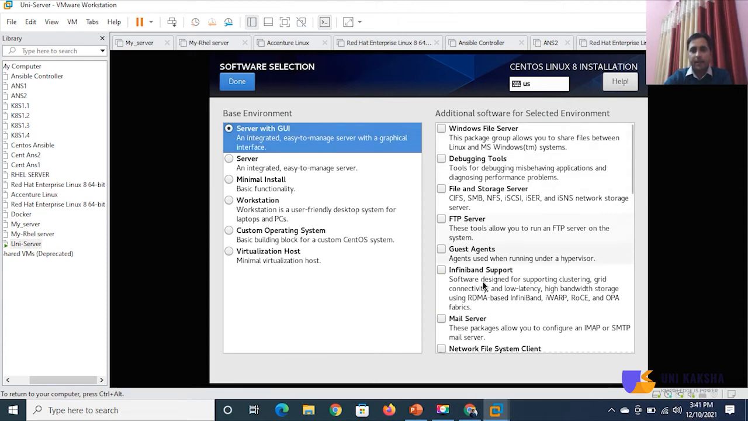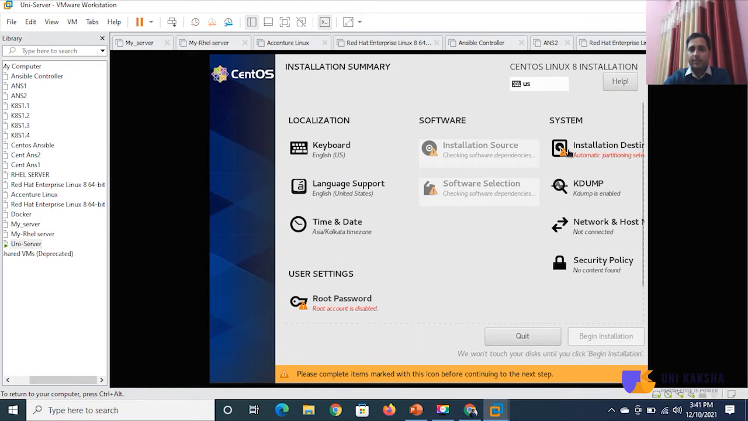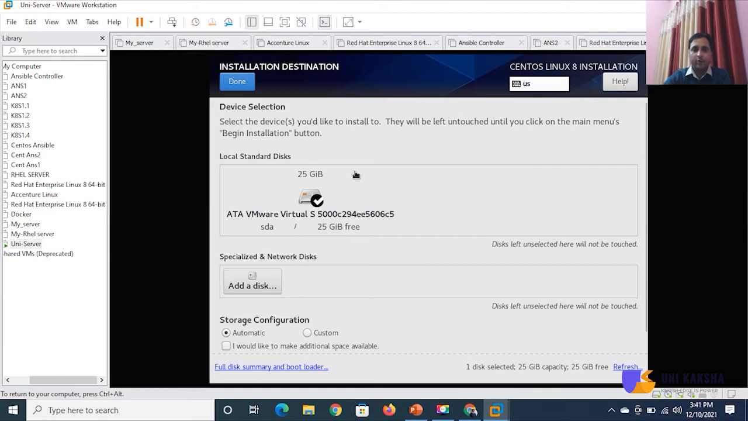And these are some packages you can select and install, but during the installation I do not want to select any package because otherwise it will take some time. Click on done. Okay, this is the most important thing, how to create the partition.